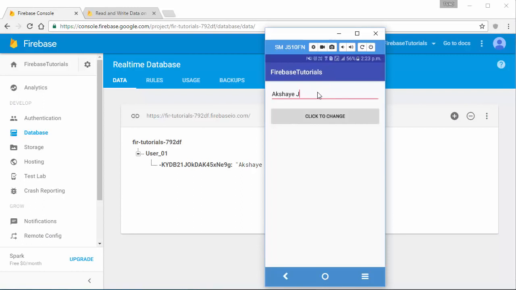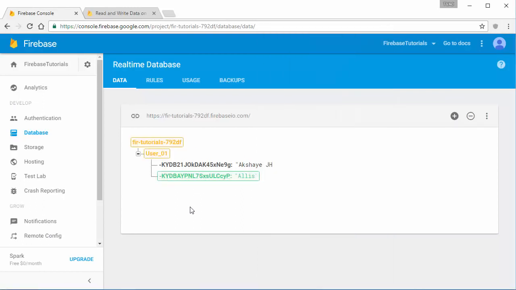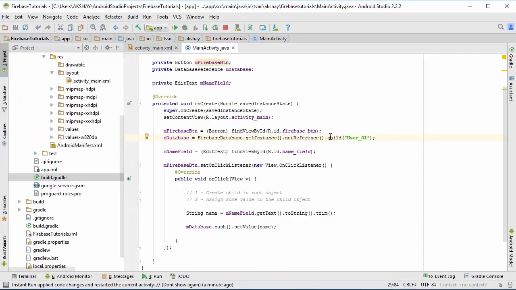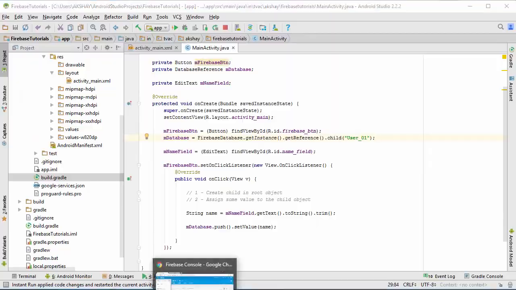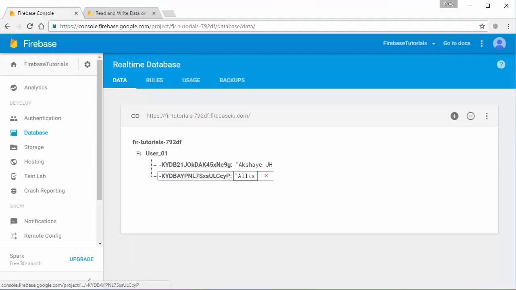Now if I type in something else and click again, you can see that inside this child, which is user one, we have already included it. It created a new key and it stores right over here.